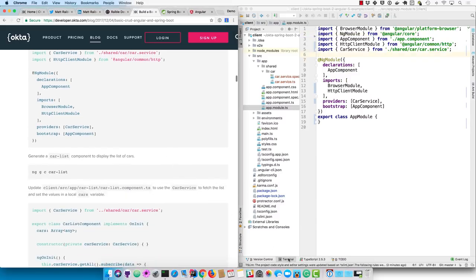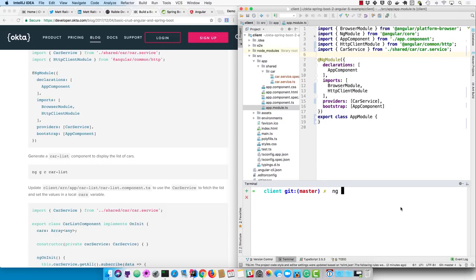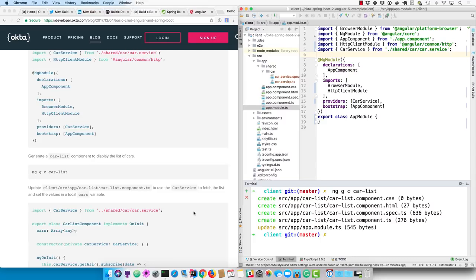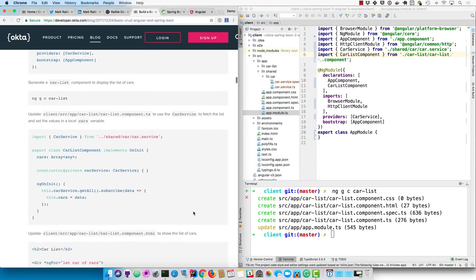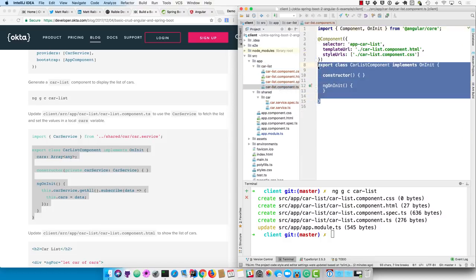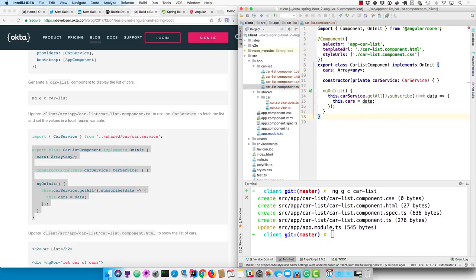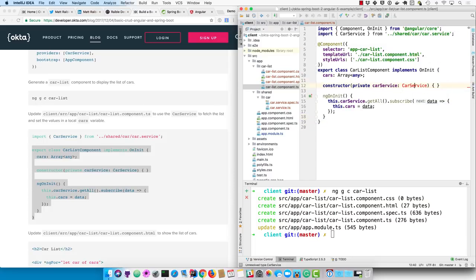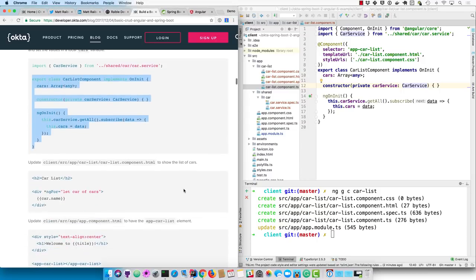Now we'll generate a car list to display those cool cars from our API using ng generate component car-list. And this car list will use that car service, call its getAll method, subscribe to its results, and set it to a local variable called cars. We'll import that car service. And now you'll need to update the car list component HTML to show the list of cars.